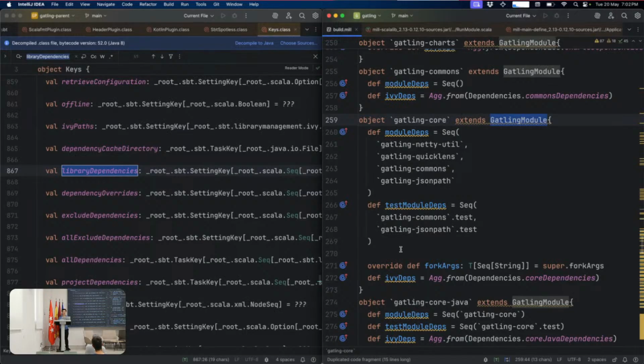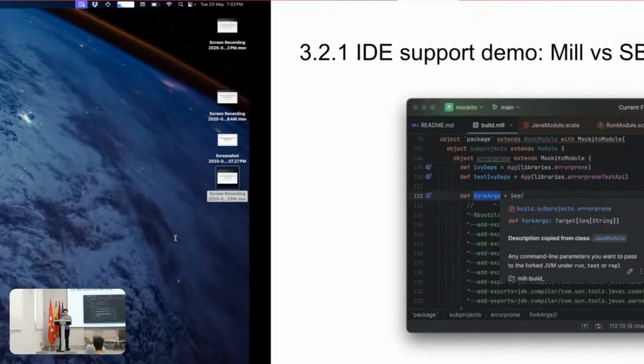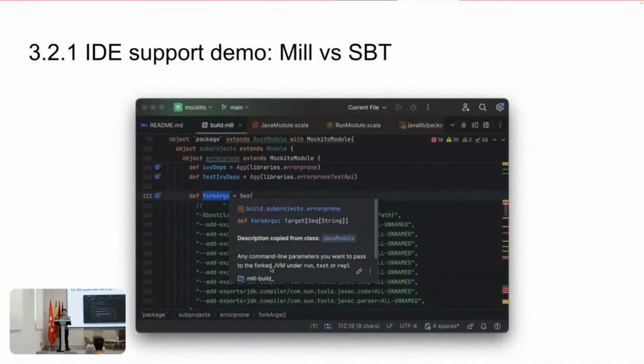They just treat it like any other Scala code and are able to navigate it much better than they can navigate any SBT build, because SBT has its own concepts that IntelliJ or VS Code are not aware of. So that's the IDE support demo.